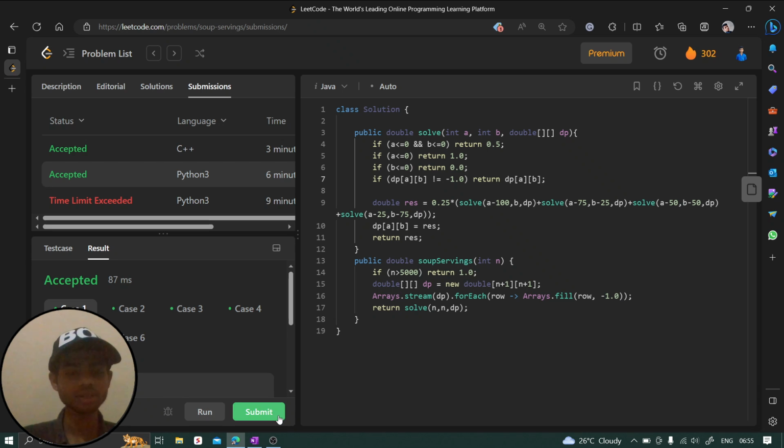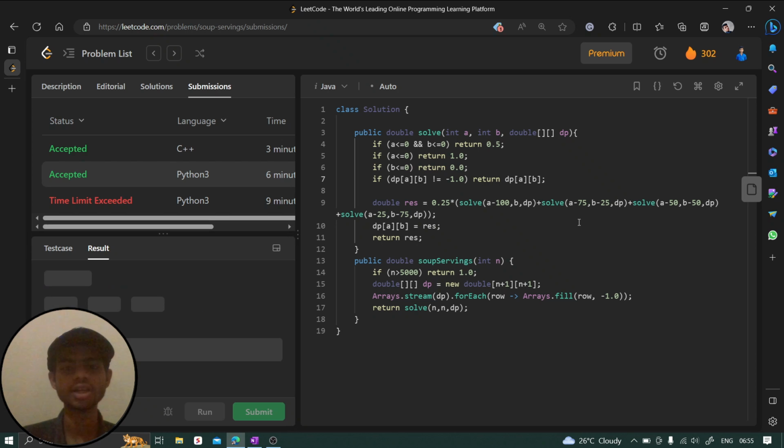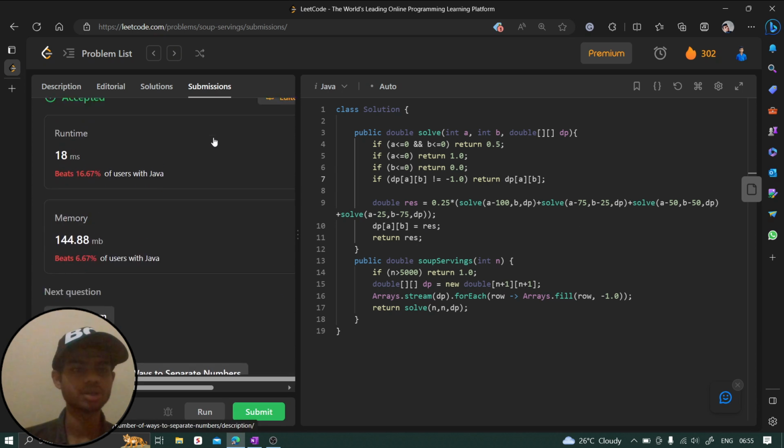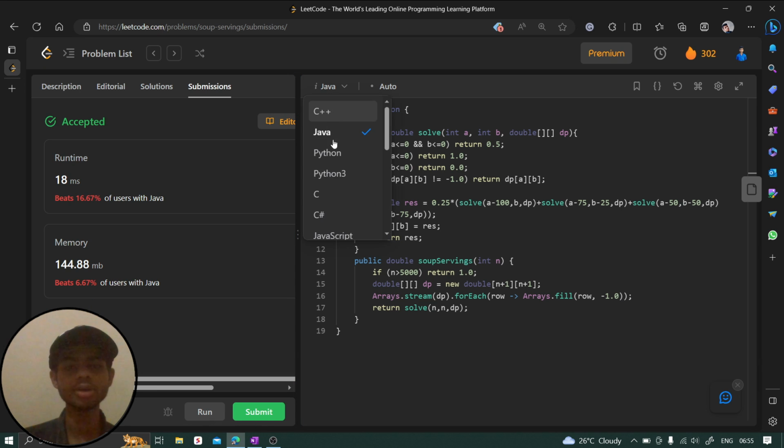You can see guys, all the rest is passed. So let's try to submit this code, right? And I hope guys it will also submit. So let's see. And it got successfully submitted. So you can see it's got accepted. Now let's move to the last programming language, nothing but JavaScript.